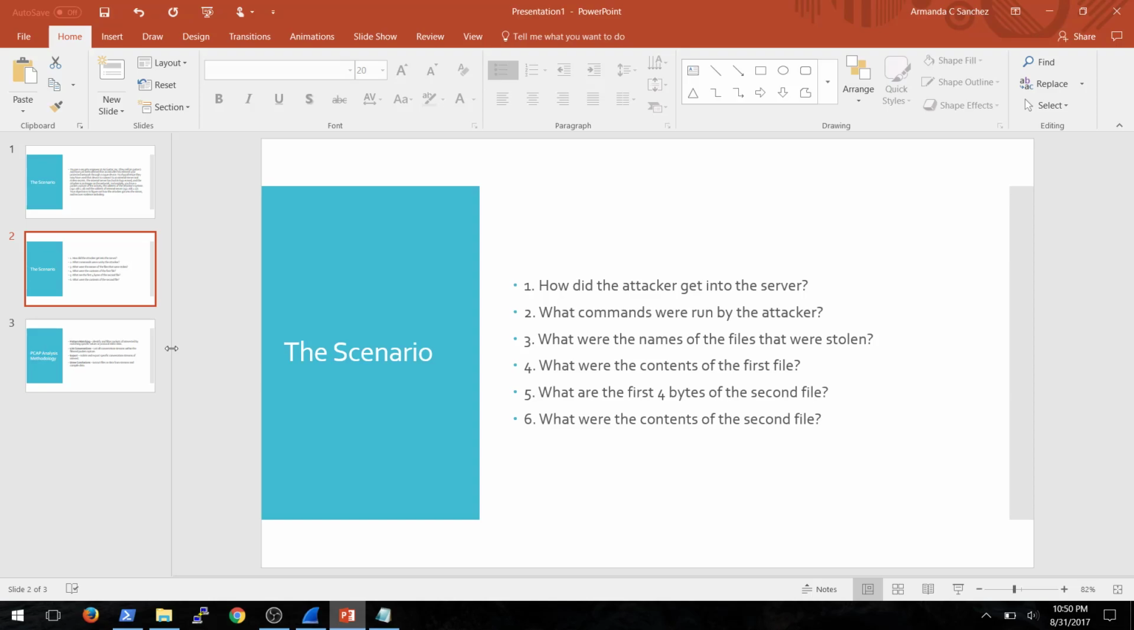What were the contents of the first file? What were the first 4 bytes of the second file? And then what were the contents of the second file?